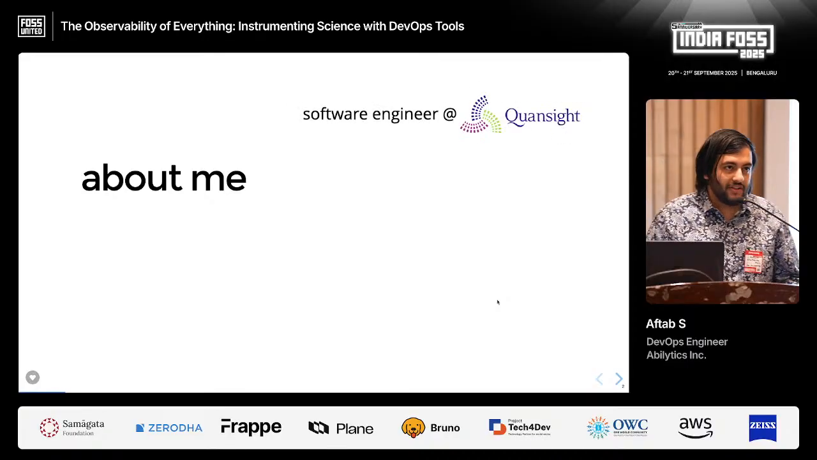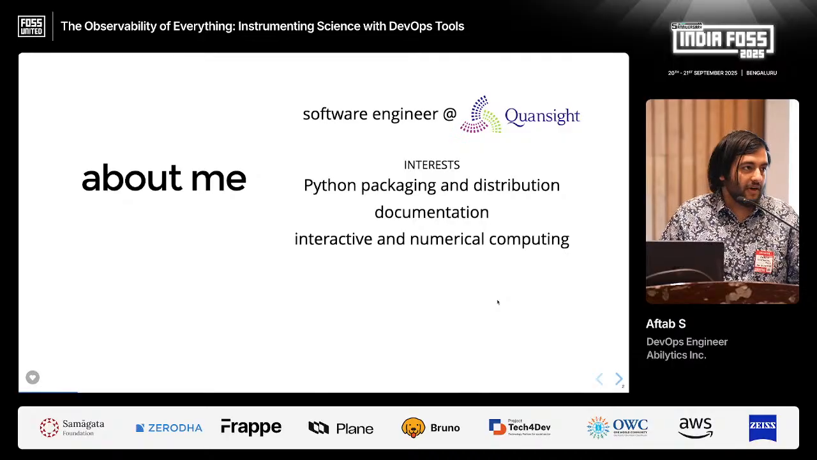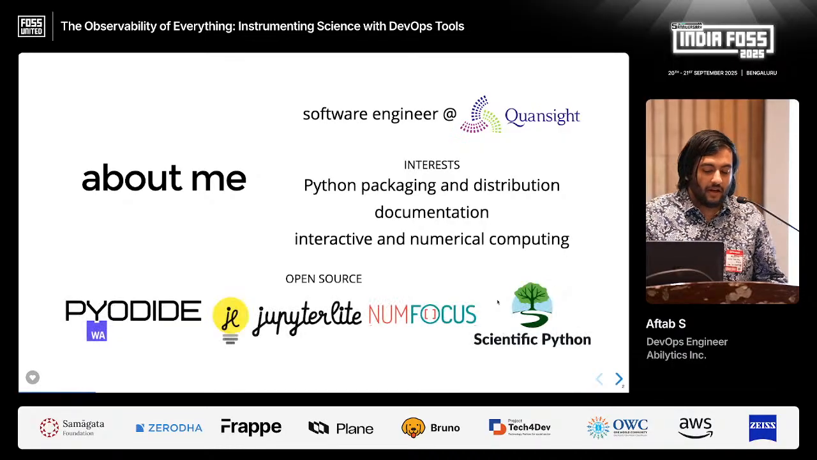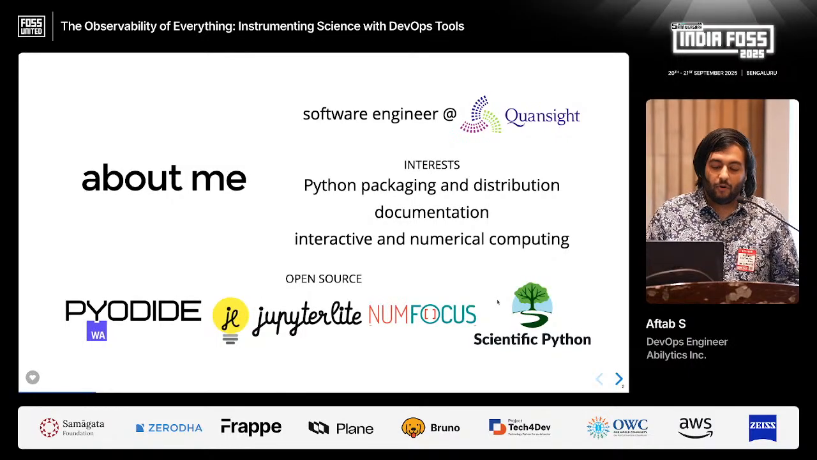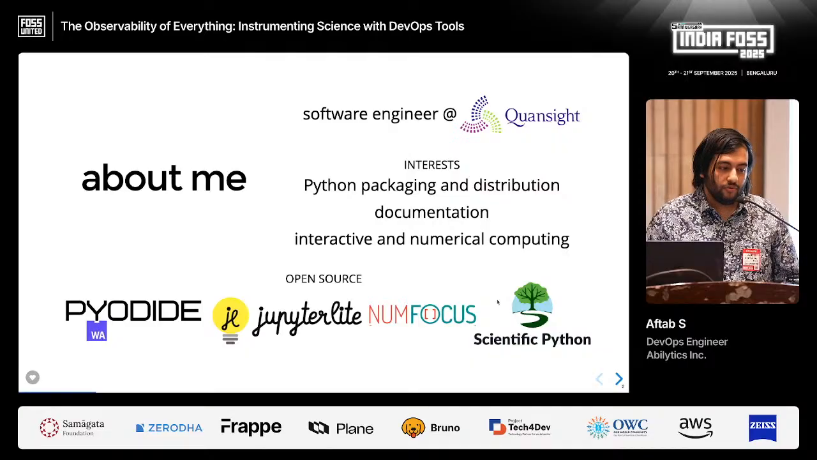So here's a little bit about me. I am a software engineer at Quansight, and I usually like doing Python packaging and distribution. I like documentation, but recently my interests have also been piqued by interactive and numerical computing. I am involved with a few packages and libraries, specifically Pyodide and JupyterLab, and I'm also a member of other open source organizations focused on scientific Python.